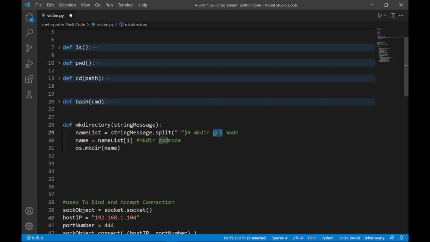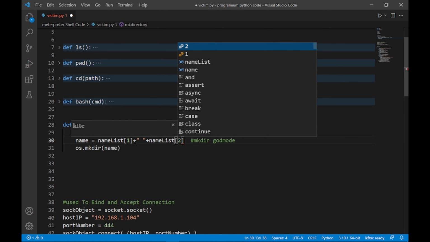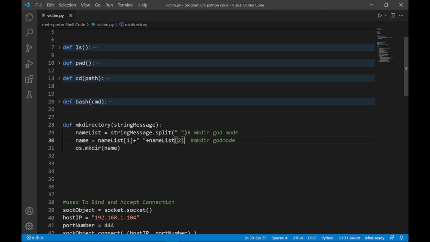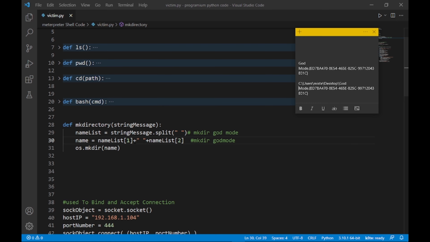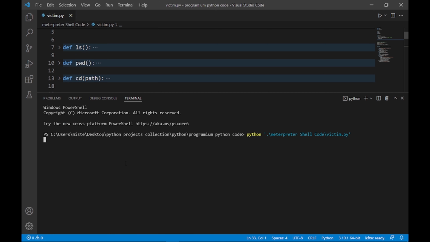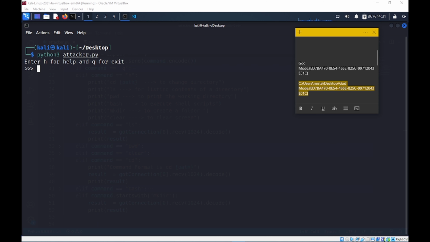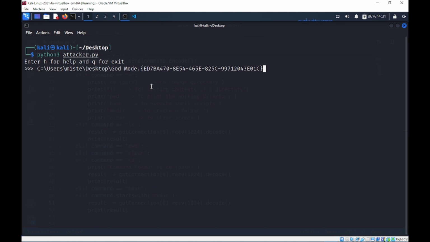So now what we have to do is use a logic here, like we can use the plus sign for concatenating, and let's use this name list, and of course it would be the second one. So let's save it, and let's go back here and run this one. Now you can see that we got the reverse shell. Let's copy this command, paste it and enter.